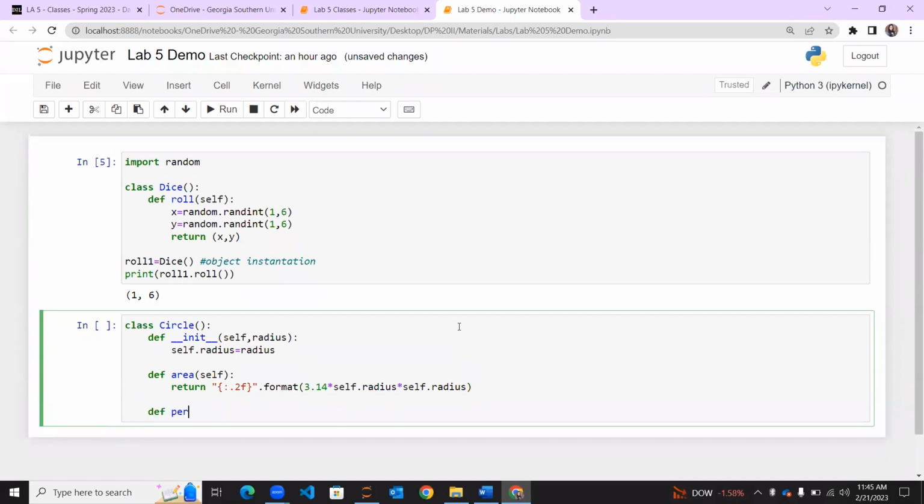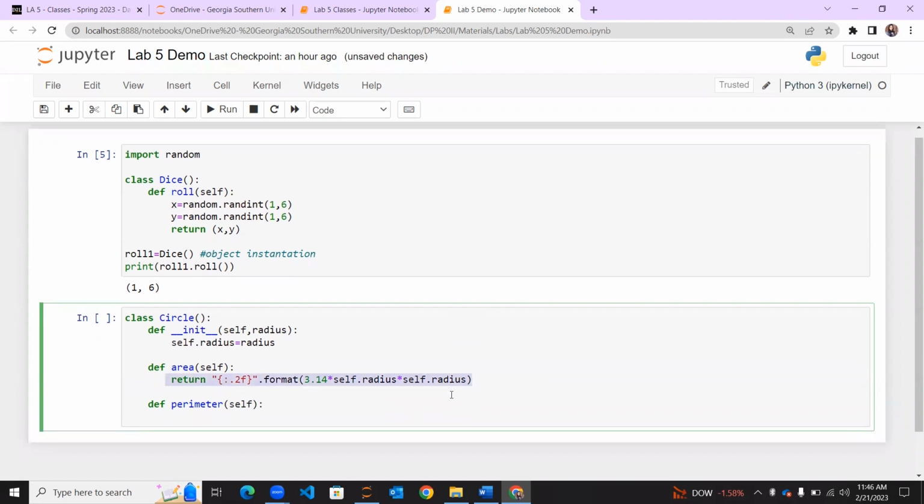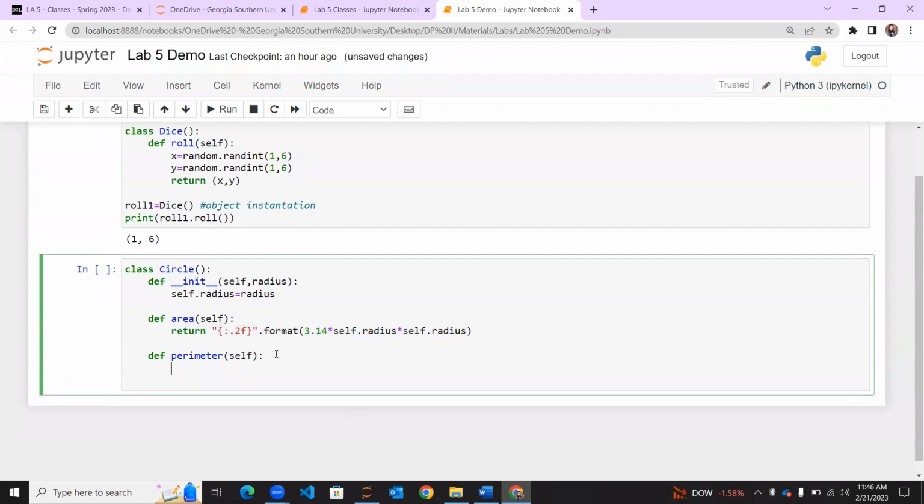Now we are going to define the method for perimeter with the default attribute, which is self. And then I'm just going to copy and paste to save some time. Feel free to do that. Pi r square, right? No, 2 pi r, right? 2 pi r.